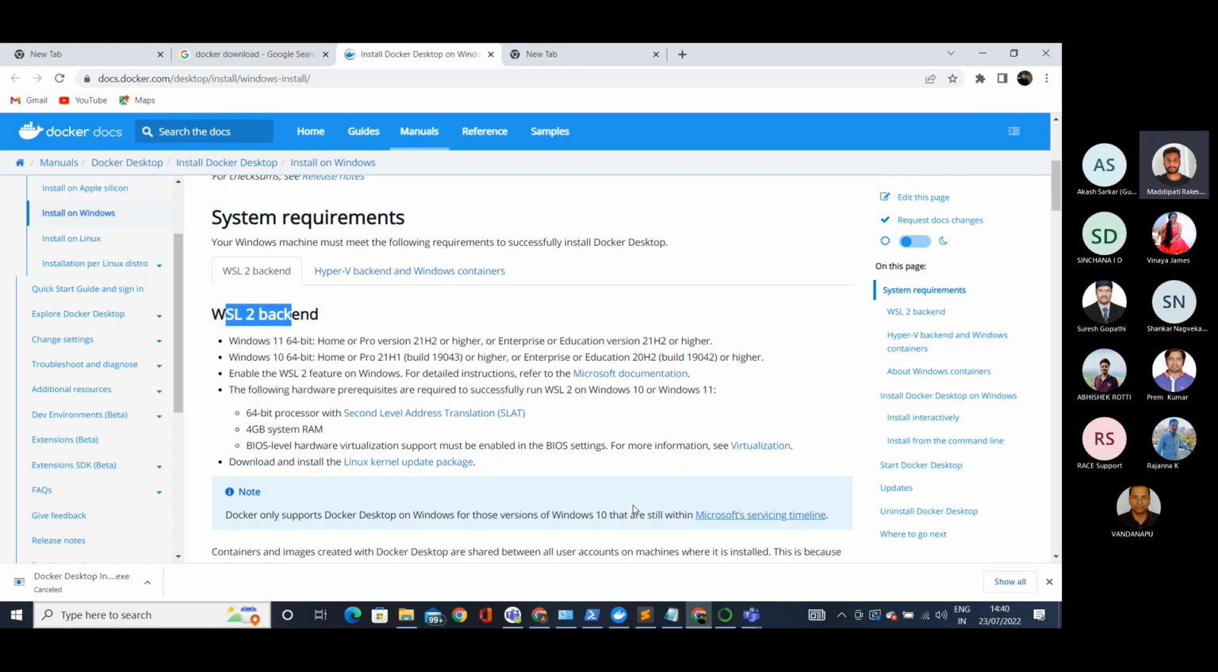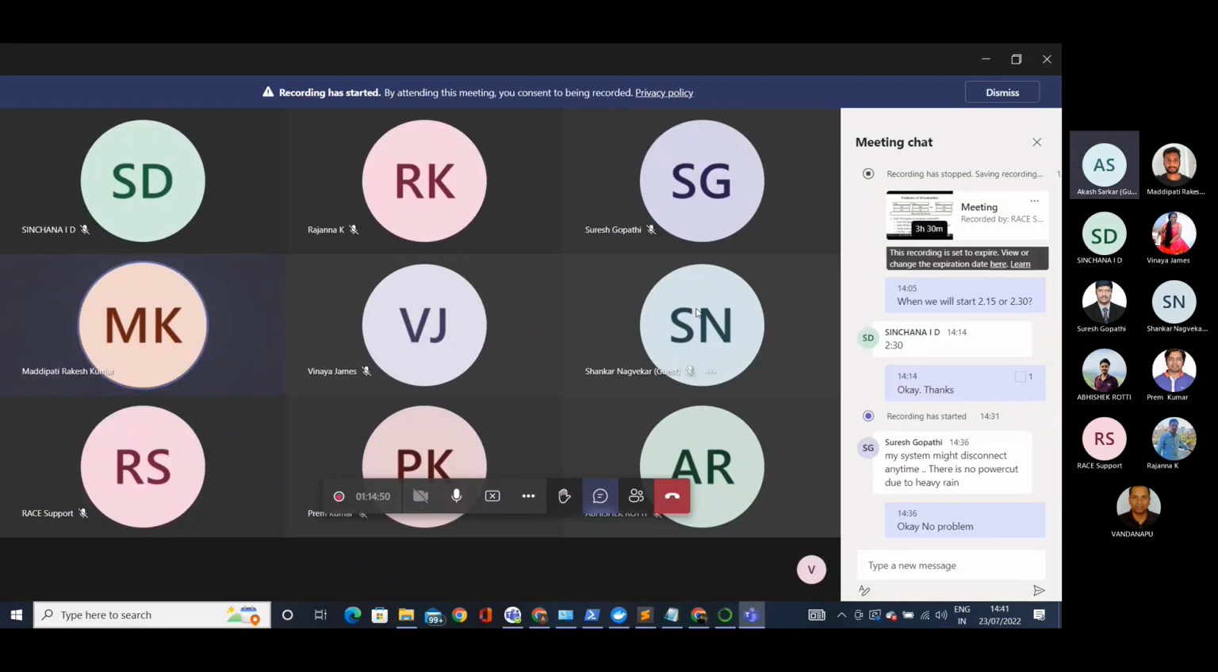After installing Docker Desktop only, we can go to that, right? Yes. There are some commands we have to run in PowerShell, and we have to open PowerShell as administrator. That's why. Right, now I'm installing Docker Desktop. Okay, can you share your screen?